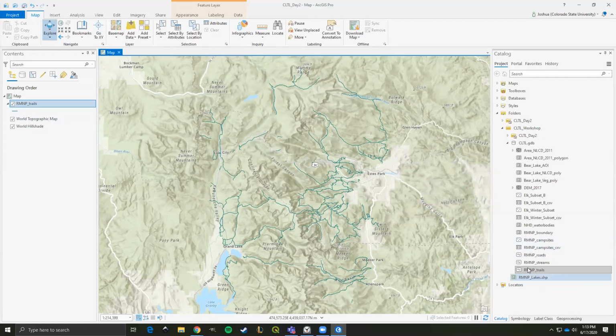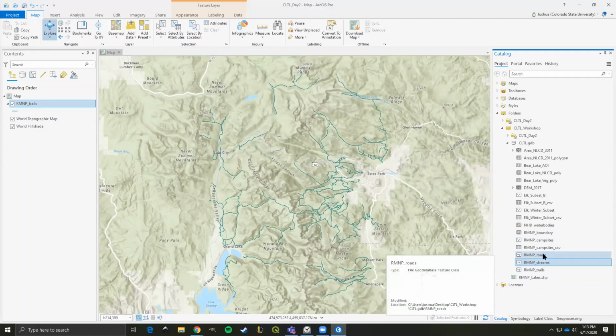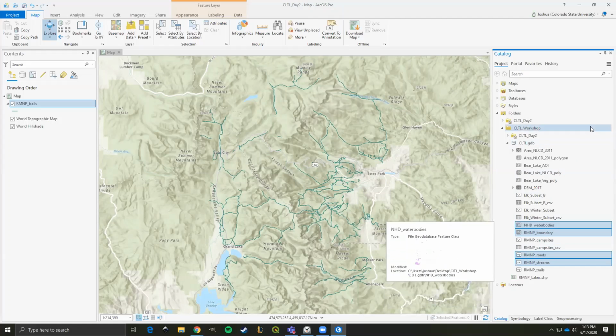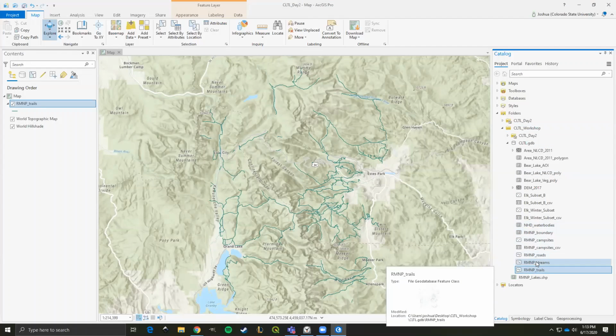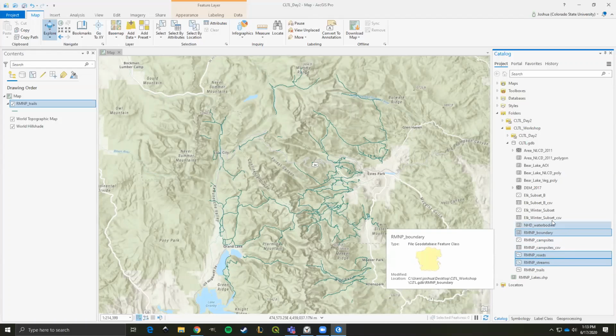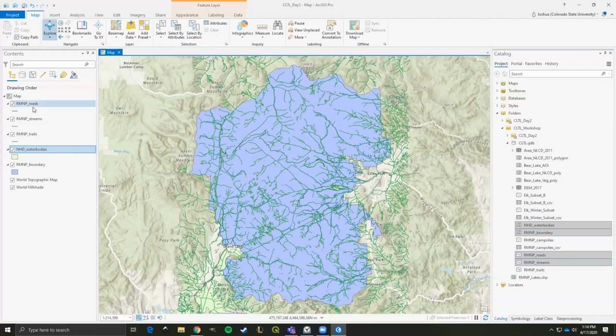So we've got our trails. We also need our streams and our roads and our boundary and our water bodies. If you notice here, I'm selecting multiple things. If you select one and then hold Control down and click on another layer in here, it will select all of them. Then when you drag and drop, you'll see it added all of them to my map.